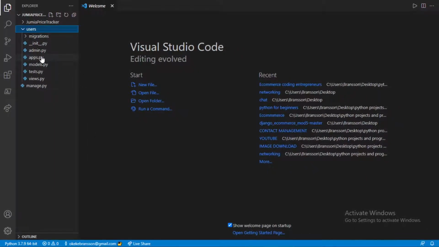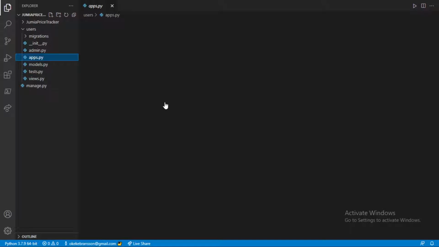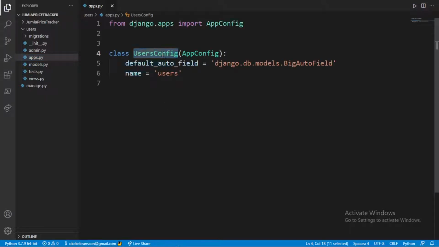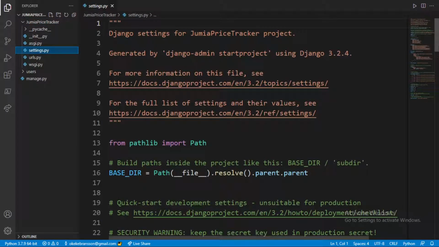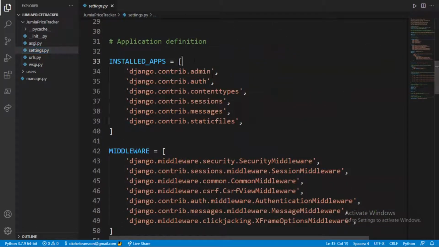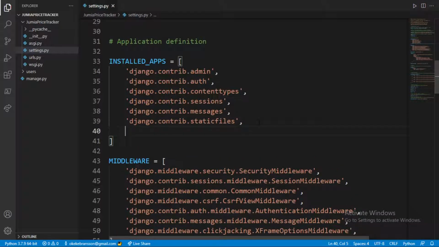So the first thing you're gonna have to do, go to your apps.py, grab this users config, and I'm gonna copy that. And now I'm gonna go to my Jumia price tracker, go to the settings.py, and we scroll down, and here you can see installed apps. So now you have to let Django know that you created an app and you want to add that to the installed apps to be aware of the apps. So I'm gonna give it users.